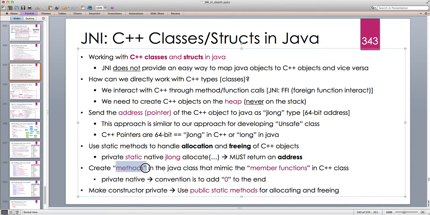And then we create methods in the Java class that mimic the member functions in C++. A side note here: in Java, the terminology is that because everything is inside a class, we call a function a method, because methods are functions inside the class. We don't have a standalone function in Java. Even a static function has to be inside a class. So in Java's terminology, a function is a method, which means it belongs to a class. In C++, we can have standalone functions that do not belong to any class.